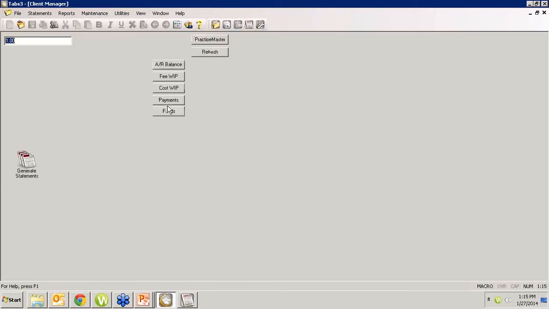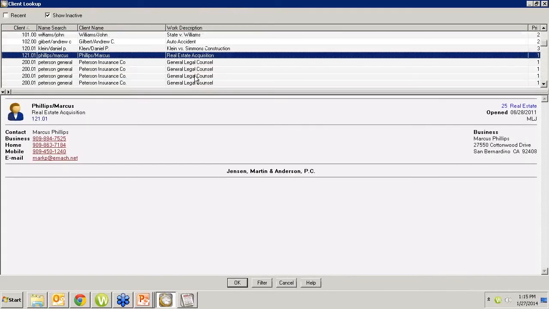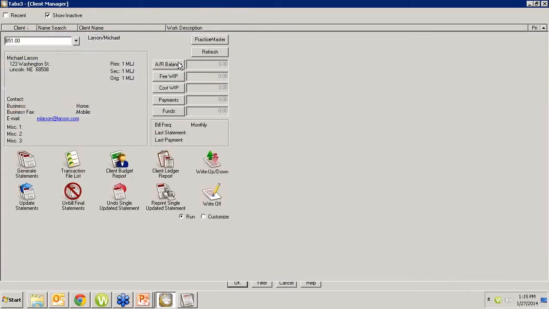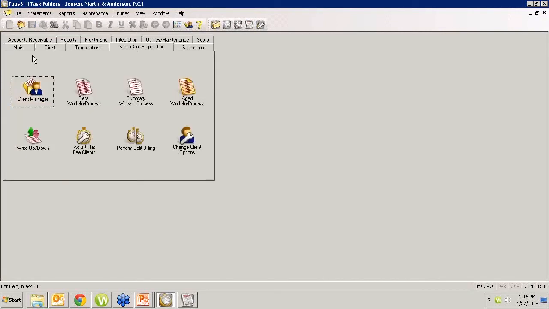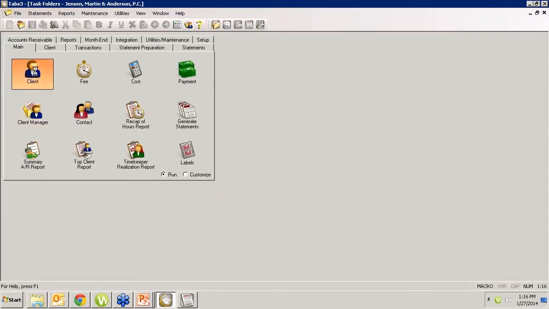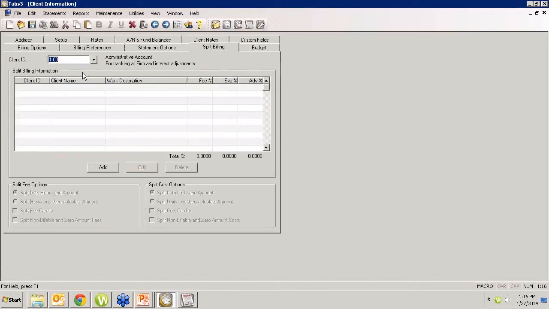Let's go look at some of these things. I think one of these clients, Purdue versus Walmart, is set up as a split fee billing client. Now I'm in the client manager, and I'm going there to get through to the client screen. I could just as easily have gone straight to the client screen. So I'll go back out and do it that way. Here it is, split billing.